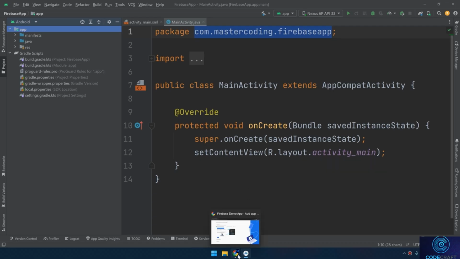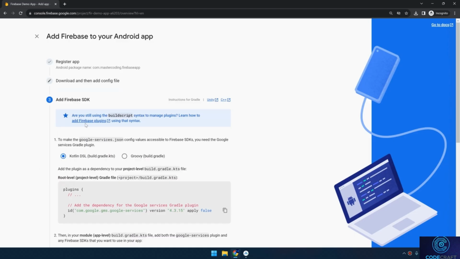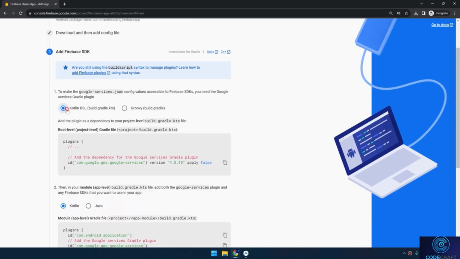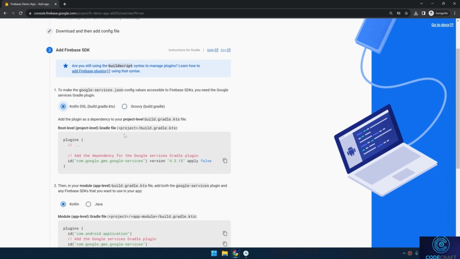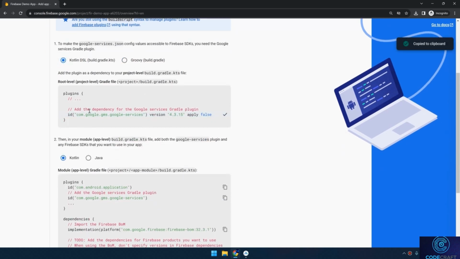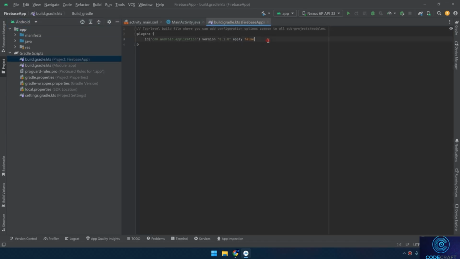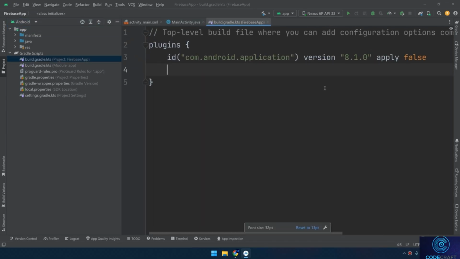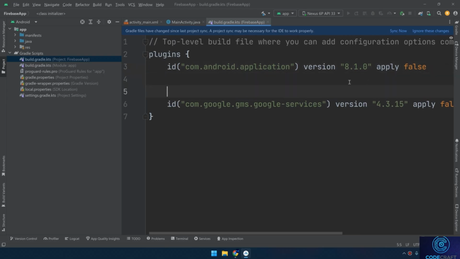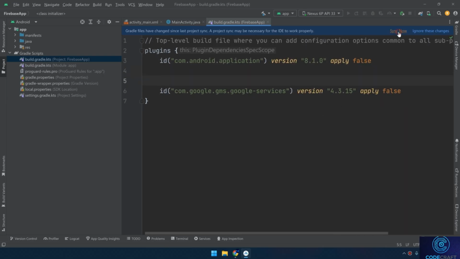Step number 3 is to add a Firebase dependency and the SDK to your projects. For that, I'll use Kotlin DSL because I'm using build.gradle.kts. You can use Groovy and Kotlin. Now, I'll copy this, add dependency for Google Services Gradle plugin. This is the root level, project level. Let's go to the Gradle project level. And here inside the plugins, I need to add the Firebase plugin. So this is the Firebase, sync now.